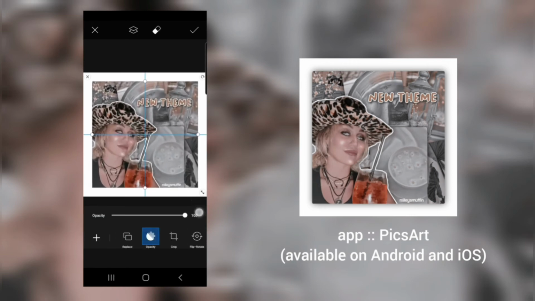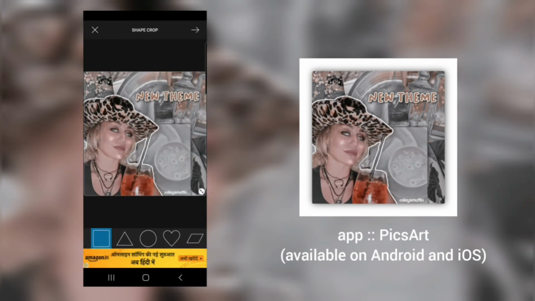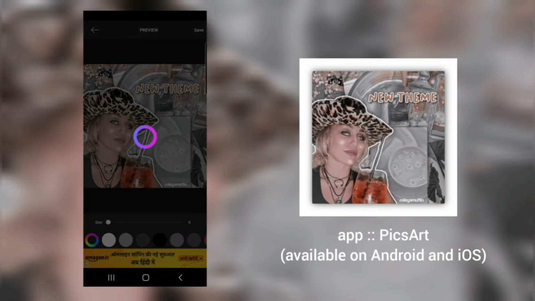I'm just gonna change the shape crop to curved edges because I like it that way. So yeah, without any borders. And then I'm gonna add a shadow to it again because I need an overlapping effect.